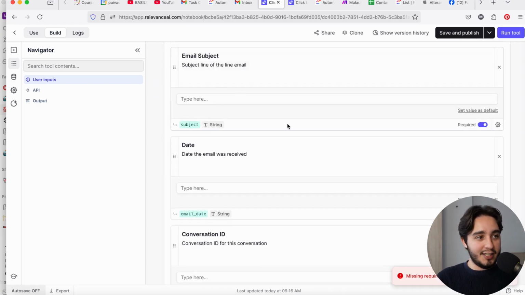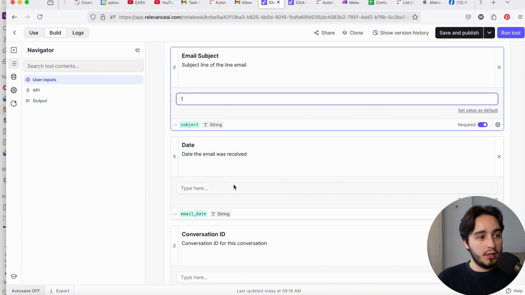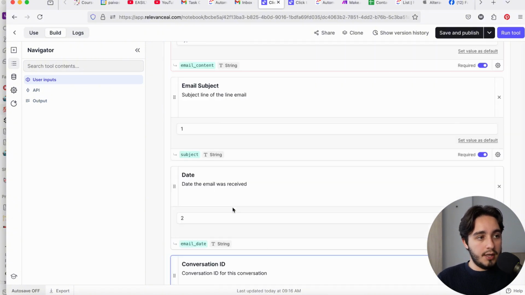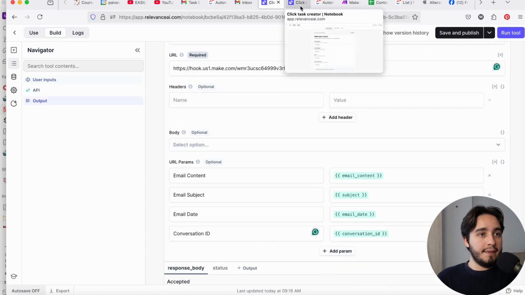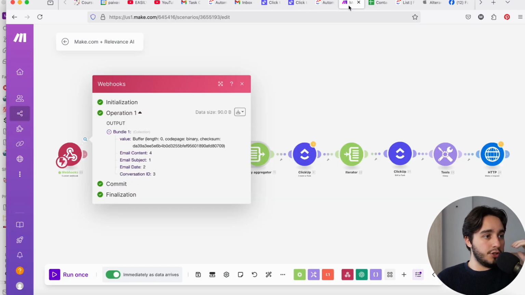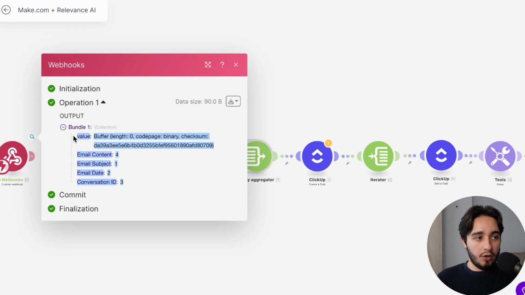Ideally, I think we need to include all the information over here. So I'm just going to put 1, 2, 3, and 4 in the email content. And now we're going to run the tool. And this will essentially trigger our webhook over here. Now, from this point onwards, we'll have all of these values to work with. So we can use the conversation ID, the email date, the email subject, and the email content.